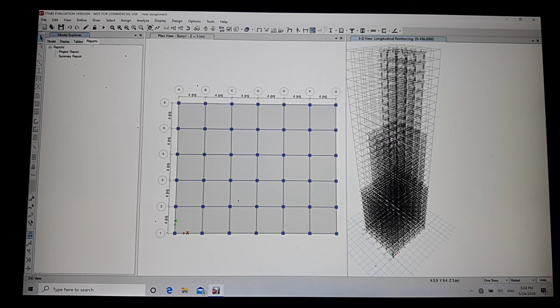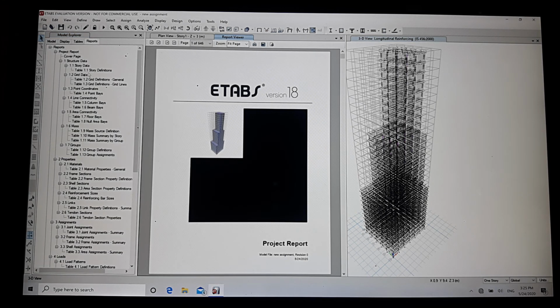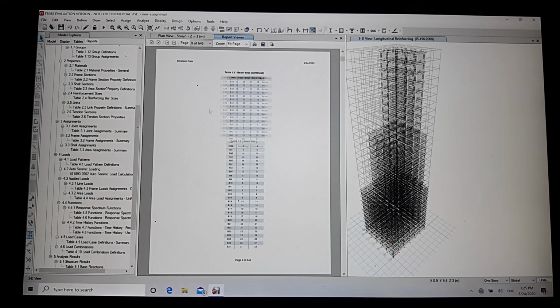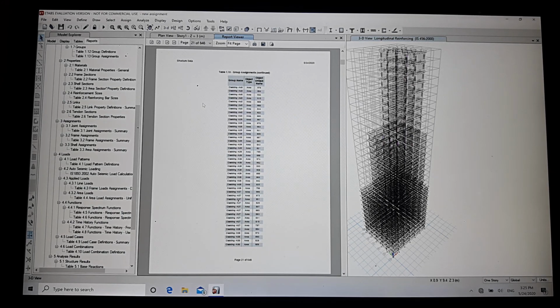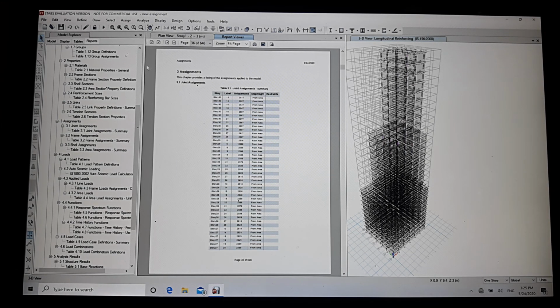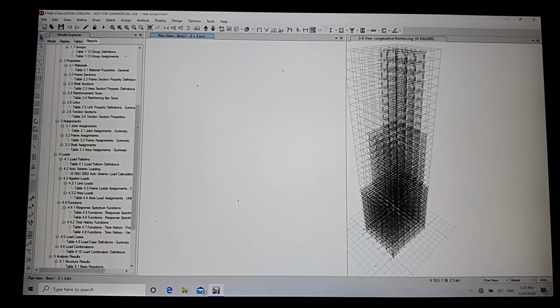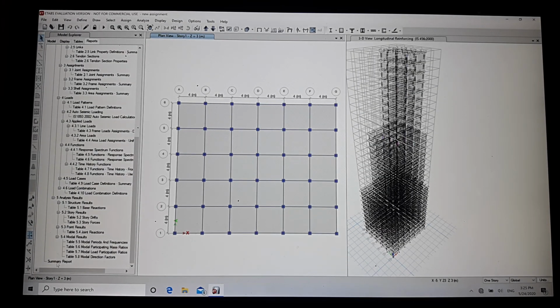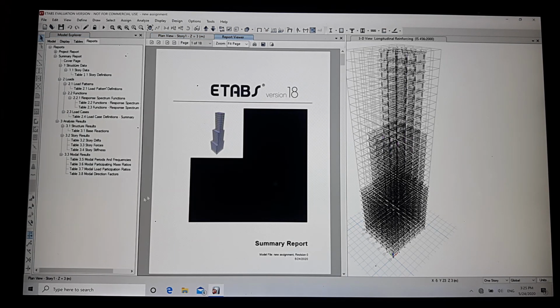To view the report, click on reports and project report. Our project report is ready. To view the summary of the report, click on here. So it is ready to view.